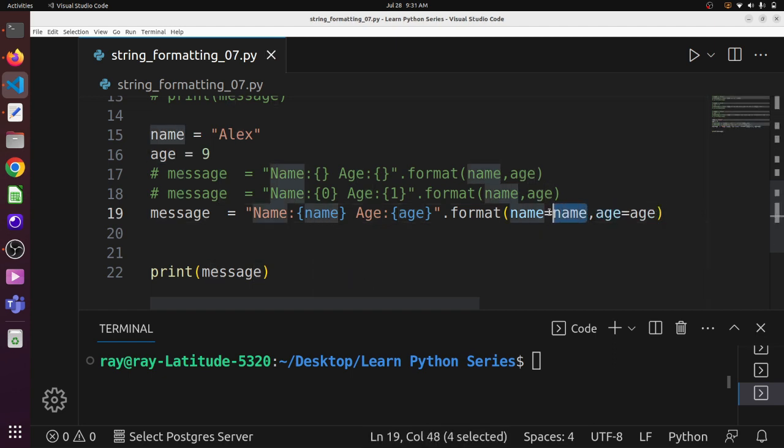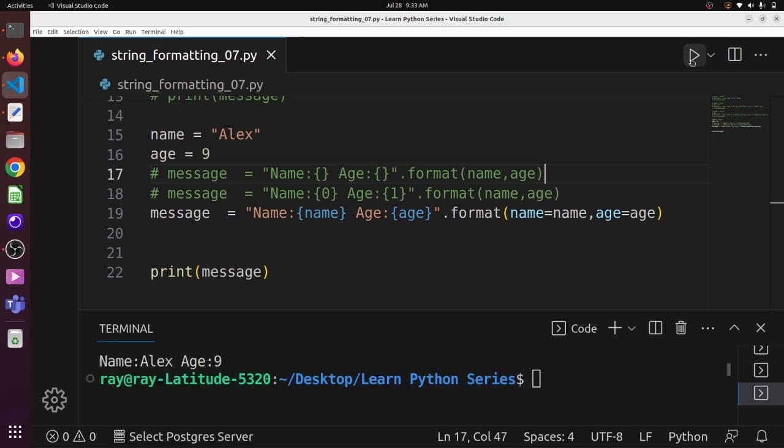The second name in this format method is referencing the variable we have already declared, but we are going to go by the variable name. The variable name here, which is age, is taking its value from what we have declared on line 16, which is 9. Let's run the program. With this approach, we don't need to bother about the order of variables. We only need to put the names of variables as placeholders.